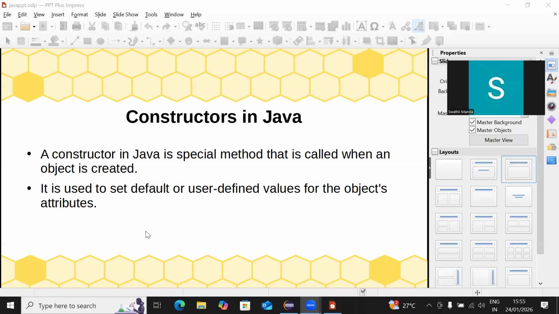So what is meant by constructor? A constructor in Java is a special method that is called when an object is created. A constructor cannot have a return type, and it is used to initialize the objects. So next one.